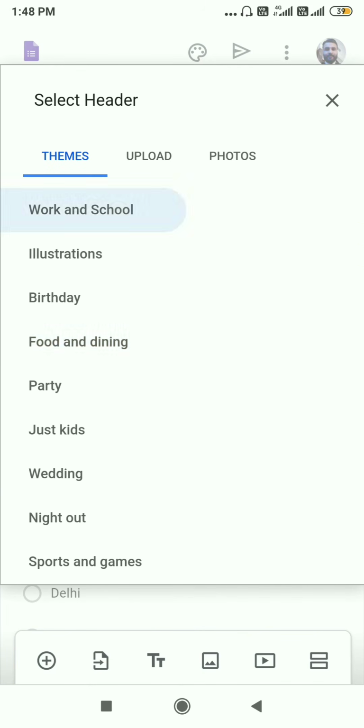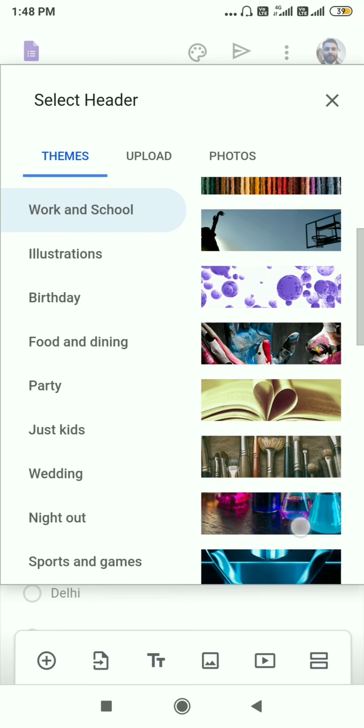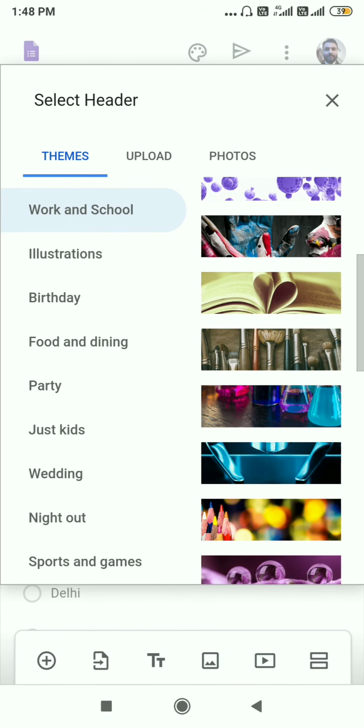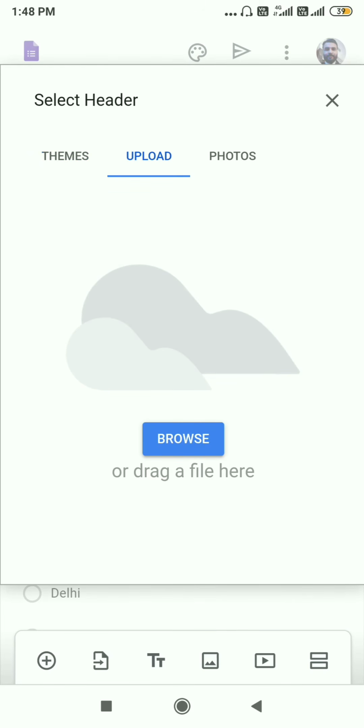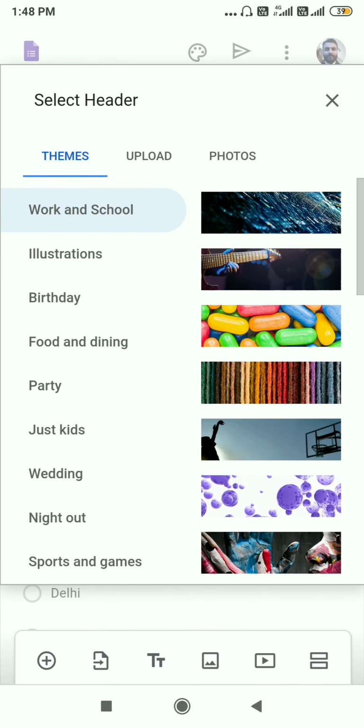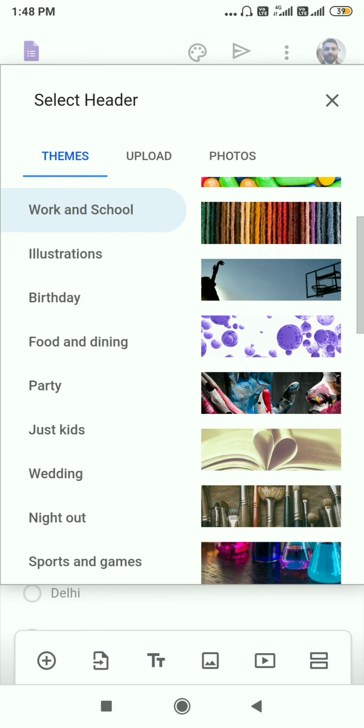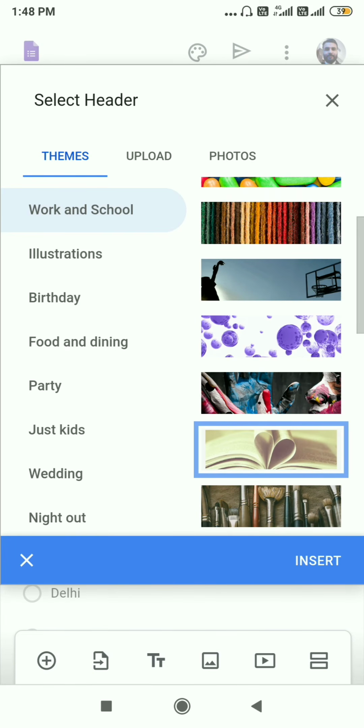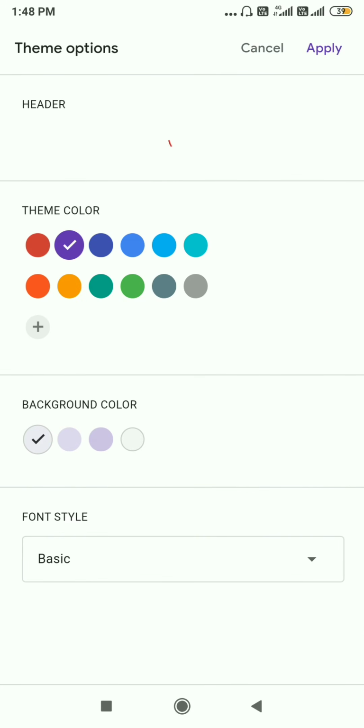So for work and school, you have similar options, like if you want to add a book here, or you can also upload a header file from your mobile. So it's pretty simple. I'm adding this one here, the book picture. Just click on insert and it will be inserted into your header.